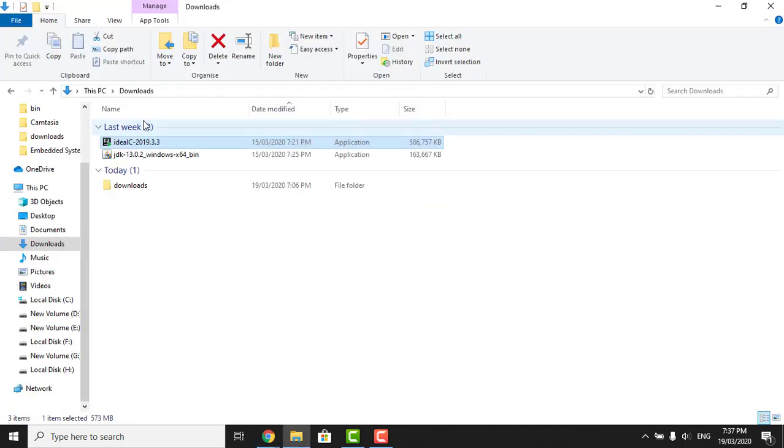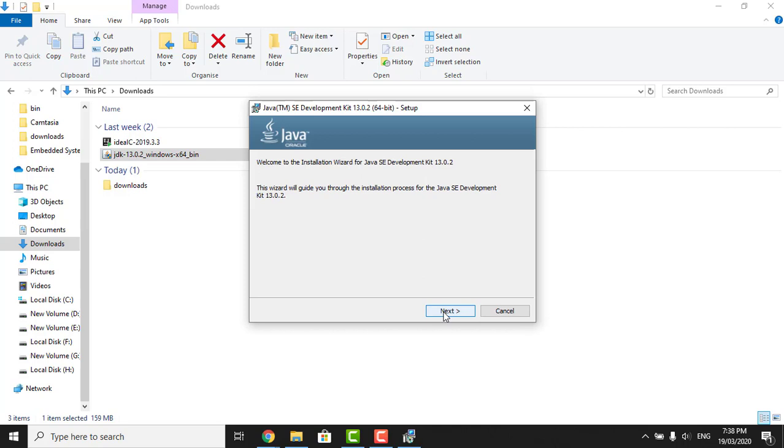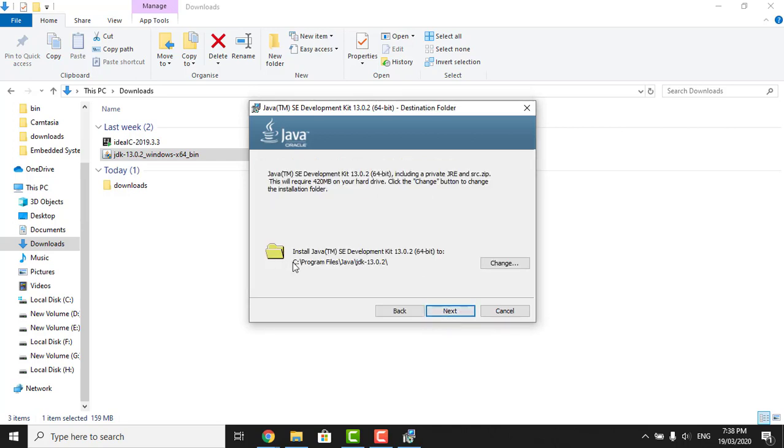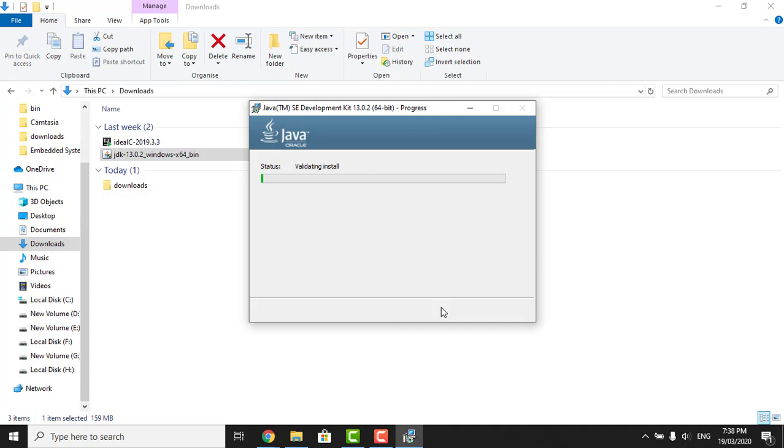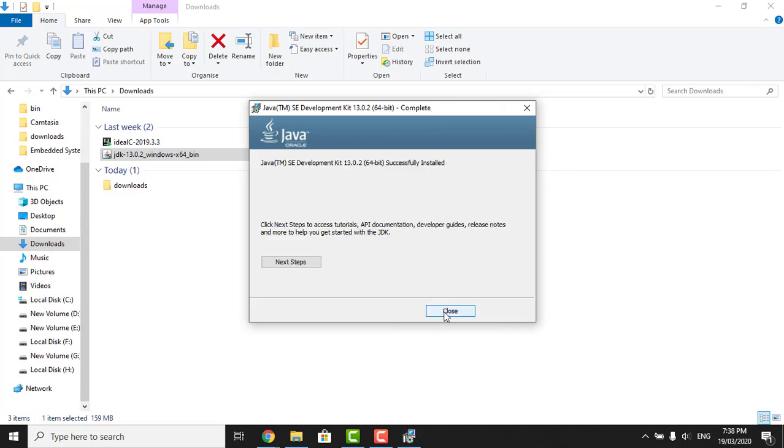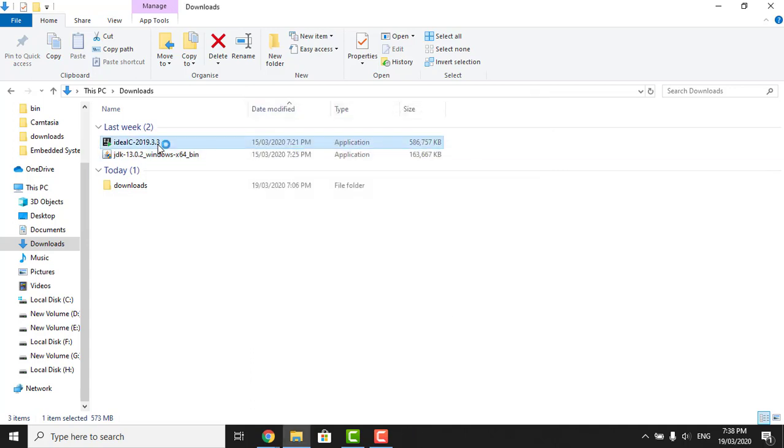Now after you're done, you'll have these two files. First, install the JDK. Basically keep pressing next here, but remember this path. You'll use it to link the JDK to the IDE. Click close. Now open the IntelliJ setup.